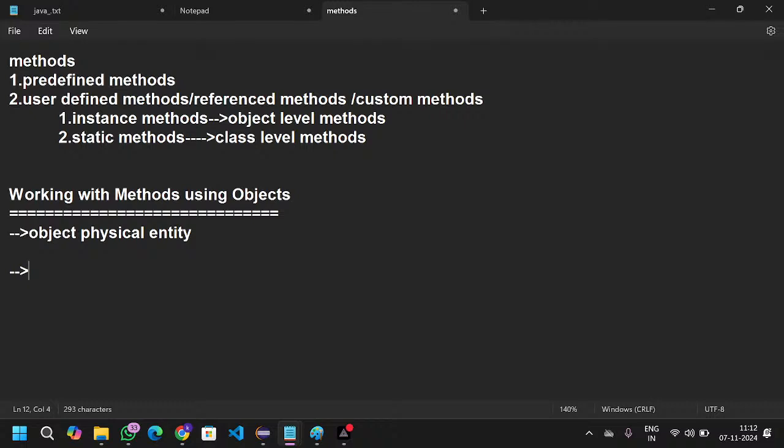For creating an object, a class is mandatory. Without a class we cannot create an object. That is the one point.